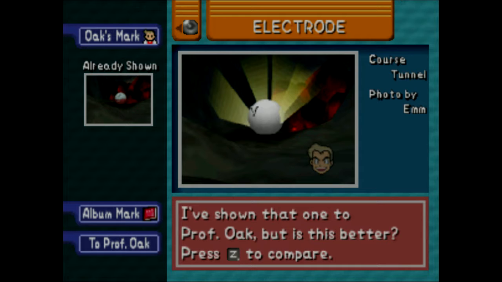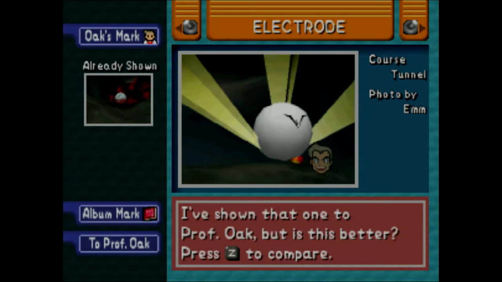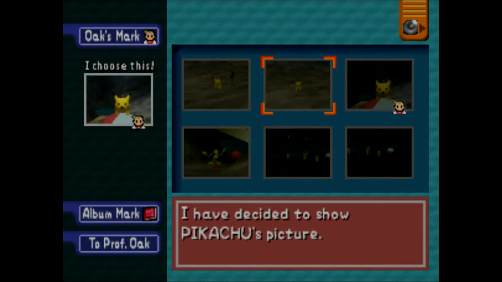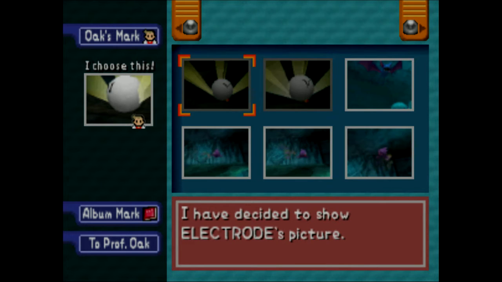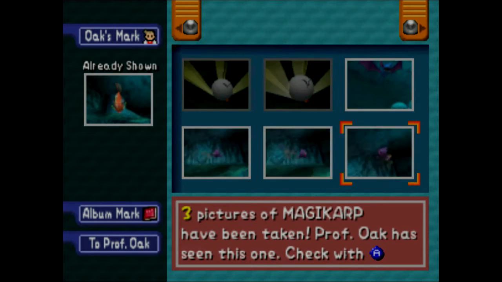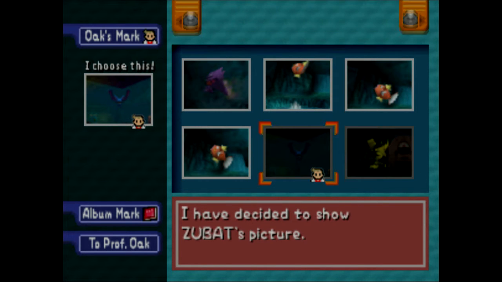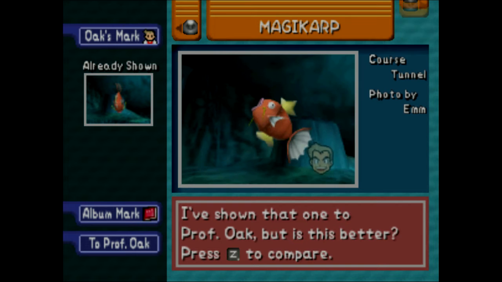Got a lot of exploding pictures of Electrode. I think that one's the best. As the series goes on, it's not going to be a very long series because this is a short game, but I'm probably going to just start cutting around to me selecting the pictures for the Oaks Mark, just to save some time.